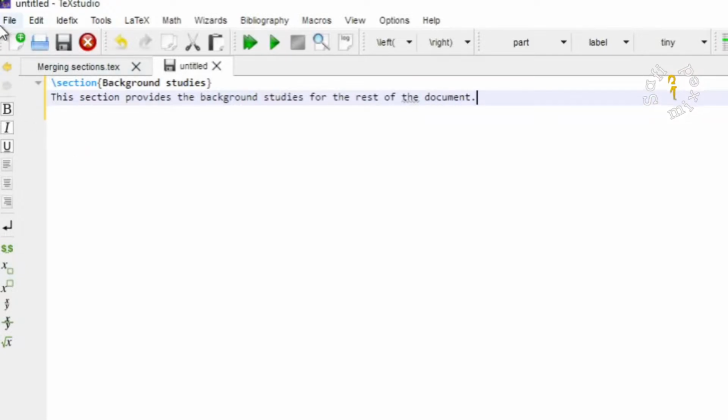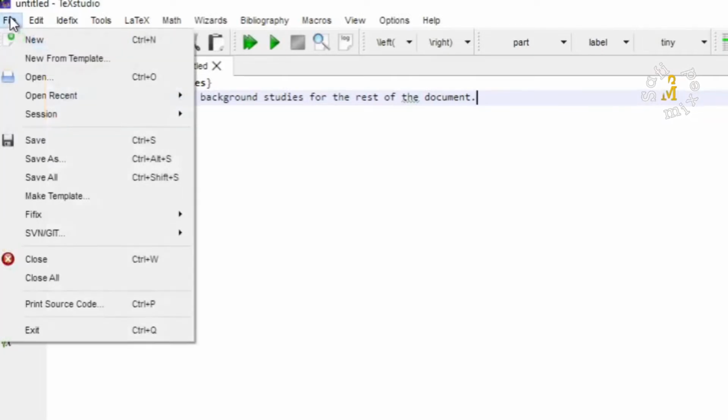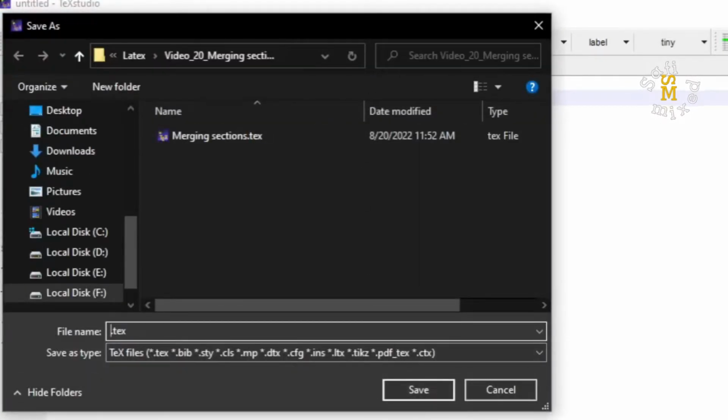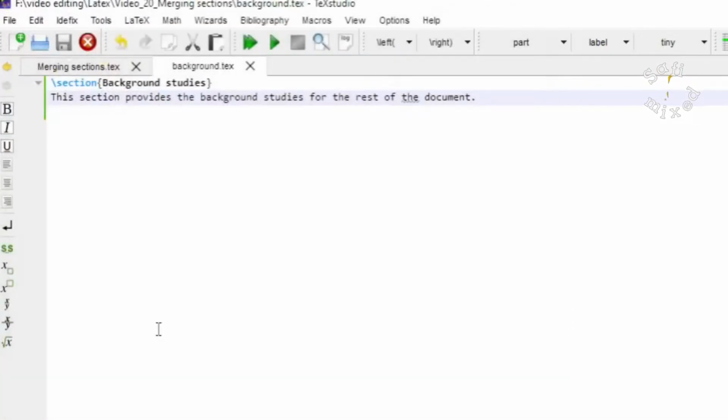And I save the file in the same folder where the primary file exists. So I click on save as, and I give it a name like background. I click OK to save this.